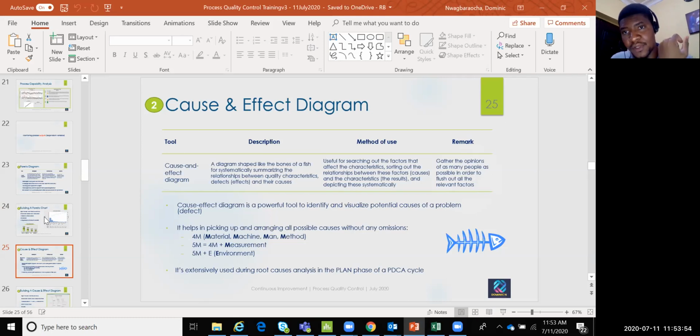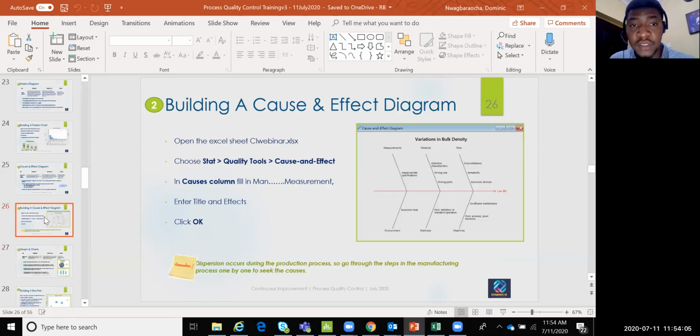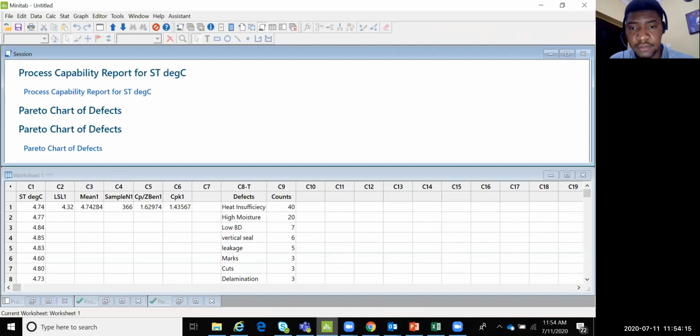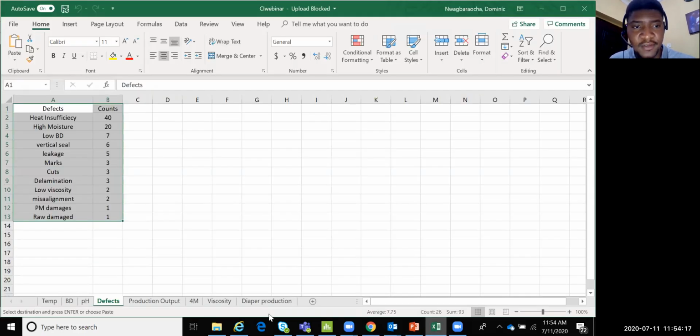Interestingly, I know we used to plot or draw this by hand on Excel or Word documents, but it's very possible to do this in Minitab. All you need to do is pick your data and take it to Minitab, the same thing. Please let me know if you are able to follow.